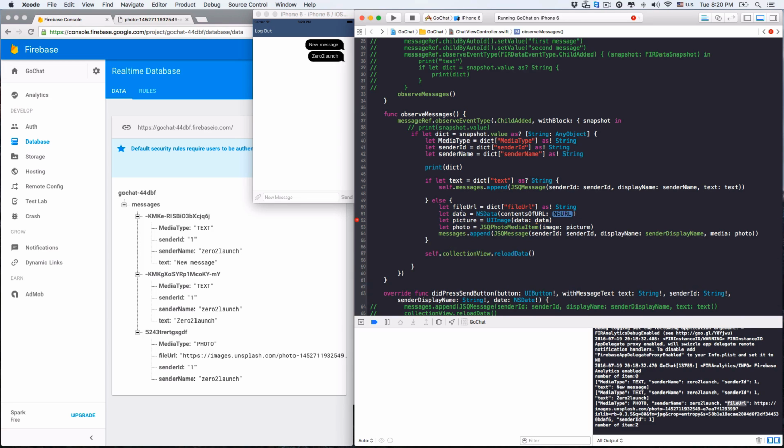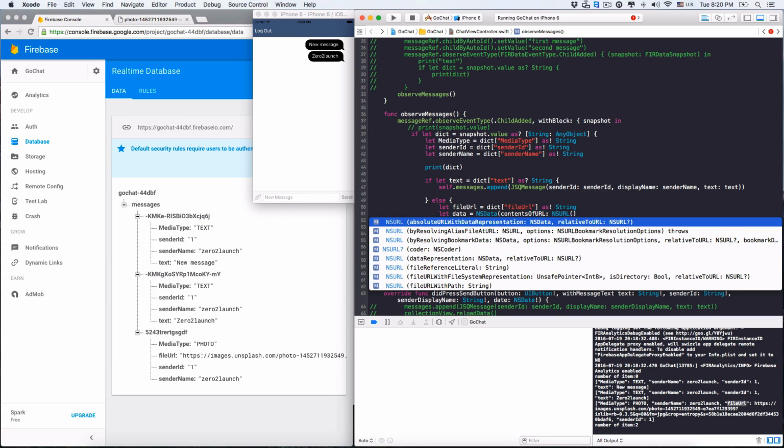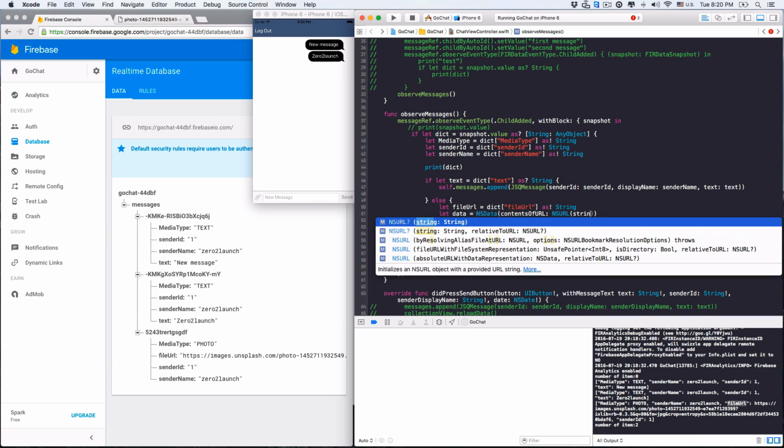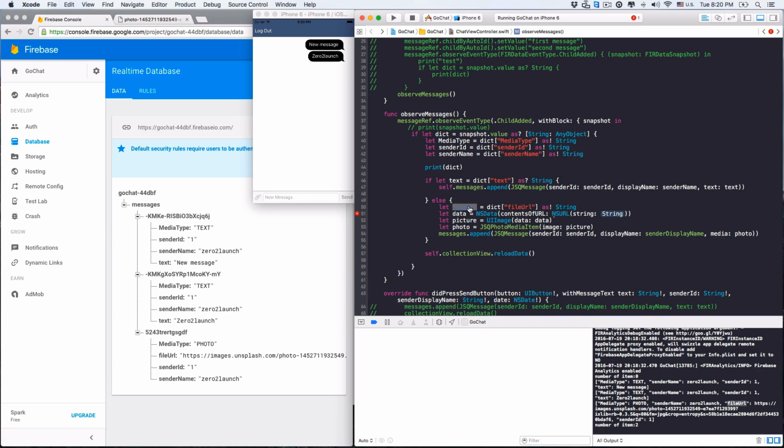We'll create this NS URL input from the file URL we retrieved. Because the file URL we retrieved is a string, we'll initialize this NS URL from a string. You can find this initializer in its declaration. The input string will be our file URL, no surprise. We simply created an NS URL from the file URL string to create an NS data. Oops, we need to unwrap the optional NS URL and also the NS data because it's optional. We can safely unwrap these things because we know they're not nil by the if block.